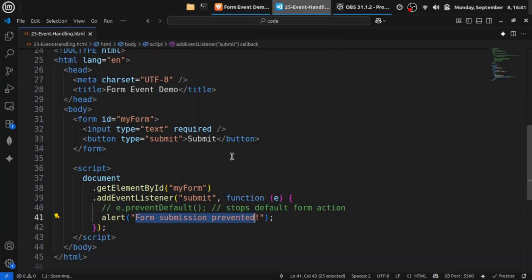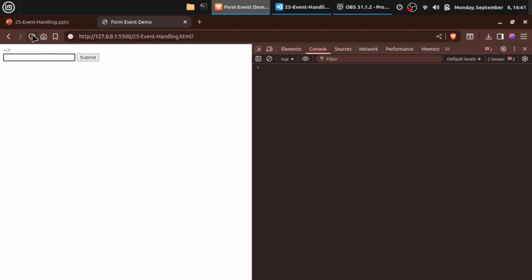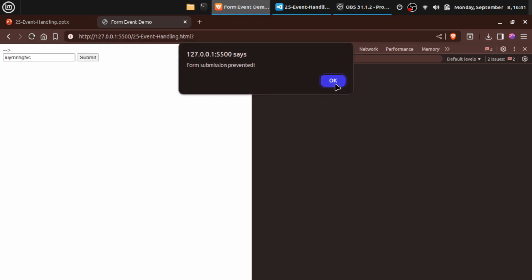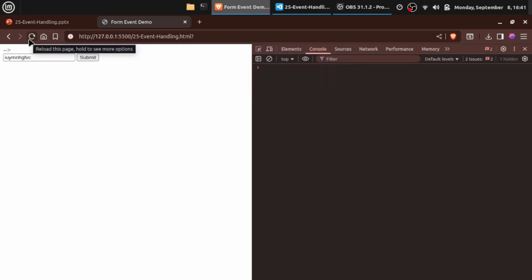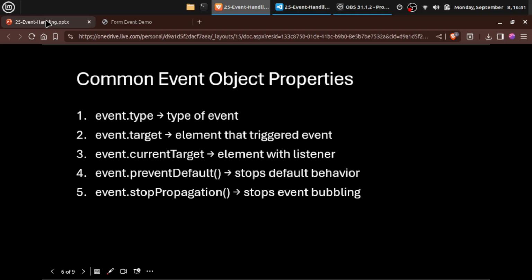here. But how can I prevent this? I prevent this by using e.preventDefault on this event. Now focus on this loading button. I get the alert. Now see, this does not reload the page, and our input is also here. It does not go anywhere. So I can handle it with my own code, like showing a message, sending data with fetch, or validating input in the forms.